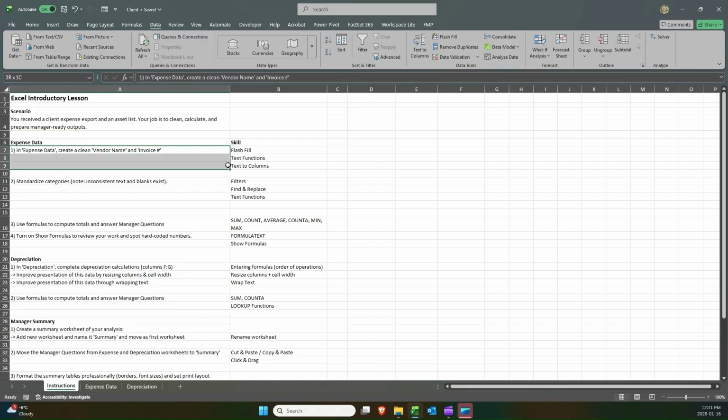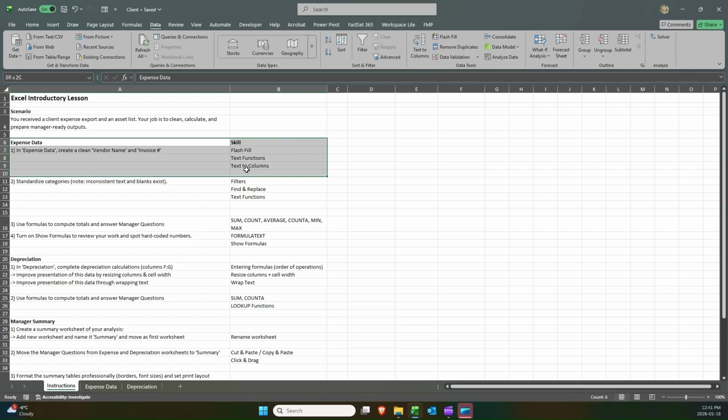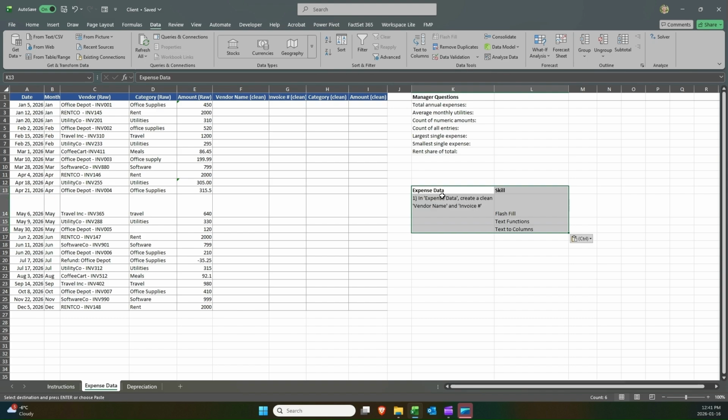So the first thing we need to do here is to create a clean vendor name and invoice number column. So I'm going to Control C this, and I'm going to Control V over here so that I can remember what I'm working on. My brain is very small, and I might forget. So we need to create a clean vendor name and invoice number column.